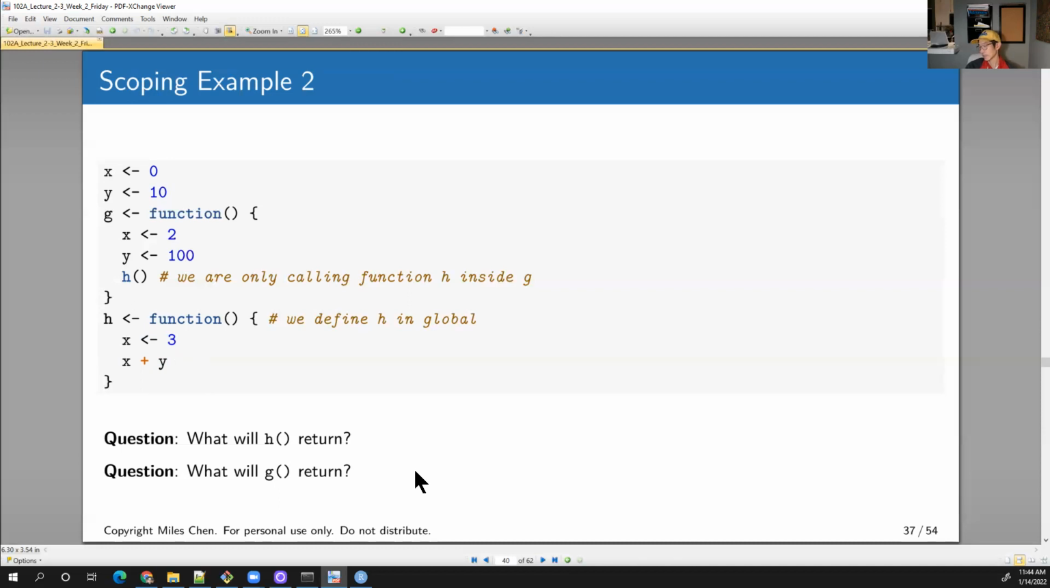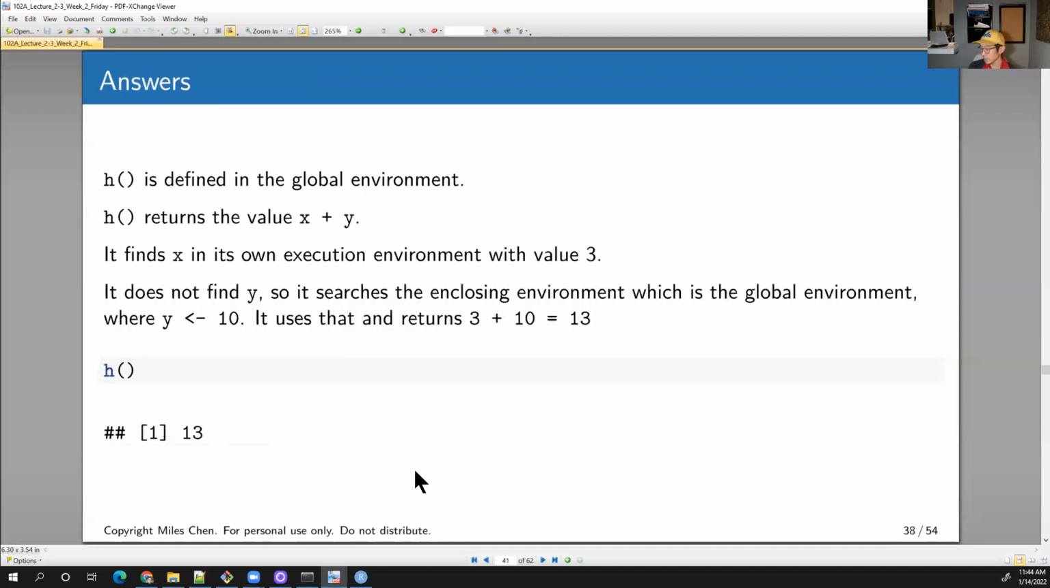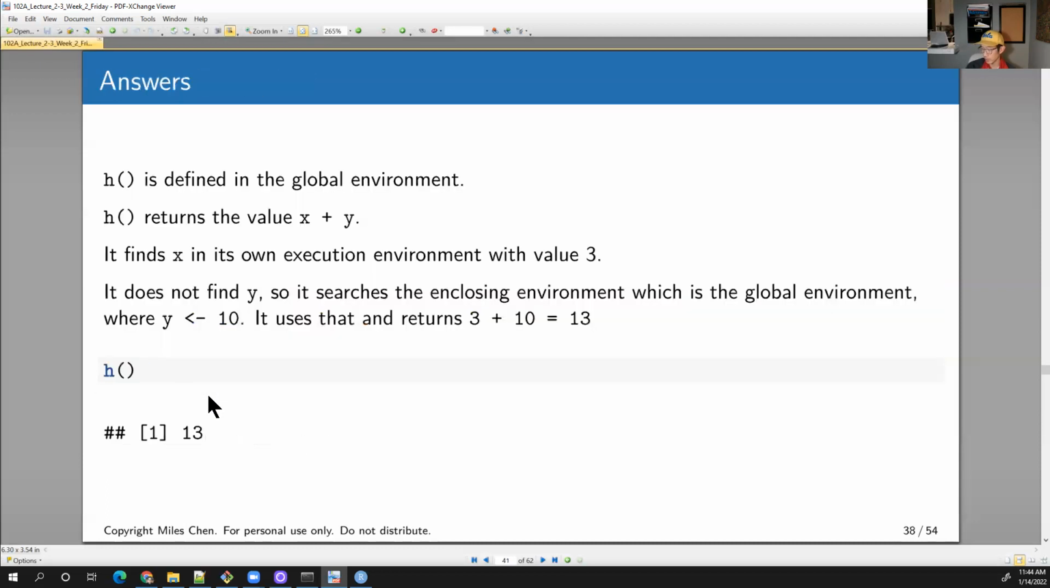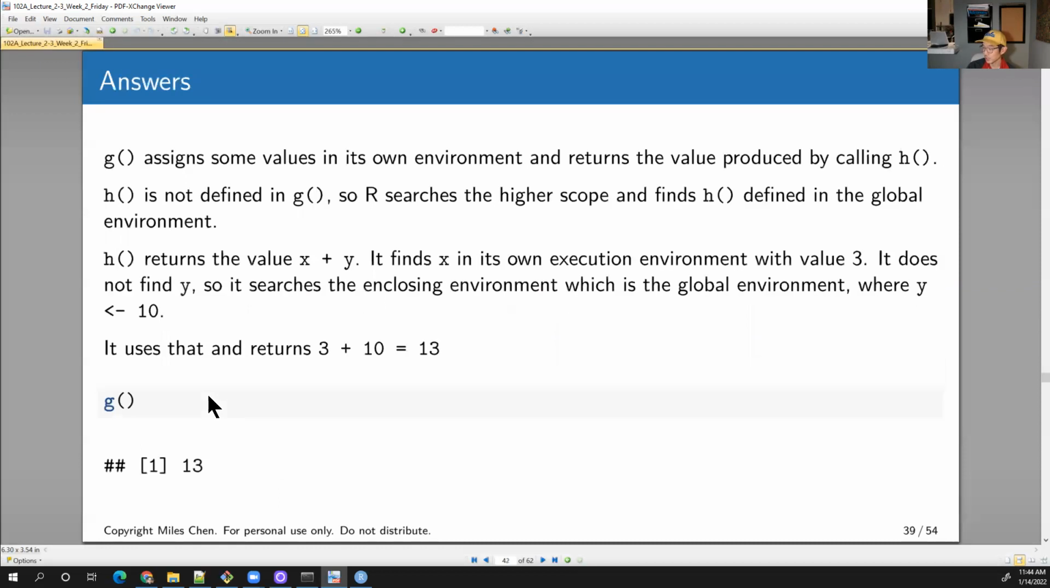Okay, what do you guys think? So calling H returns 13. I think that's not a surprise, right? When we call H from the global environment, we get back 13. When we call G, we also get back 13, okay?